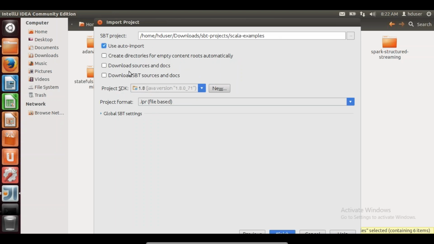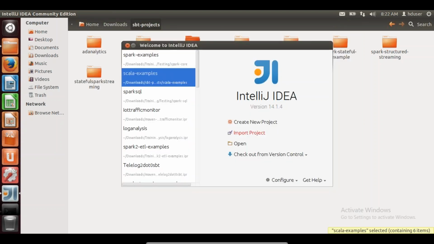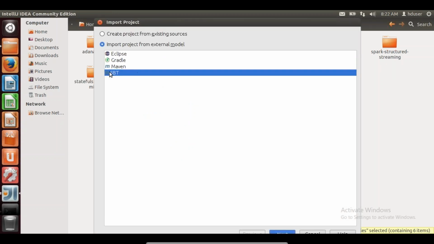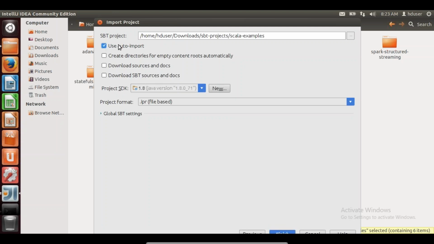Select use auto import, check mark that, and the highlighted button is the finish button. Just click on that finish button. That's all. For SBT, only two windows will appear. Import, select the folder, press OK. It will pop up SBT. Next, checkbox use auto import and finish. That's all.